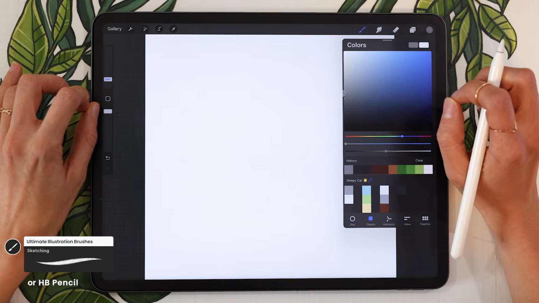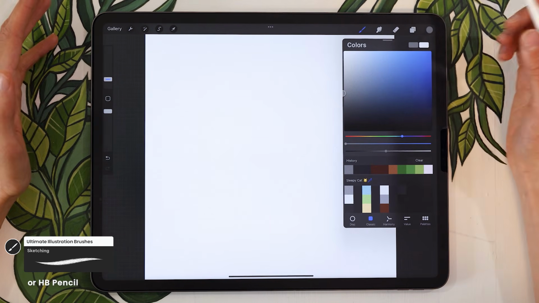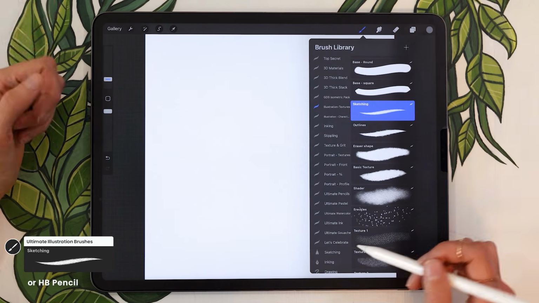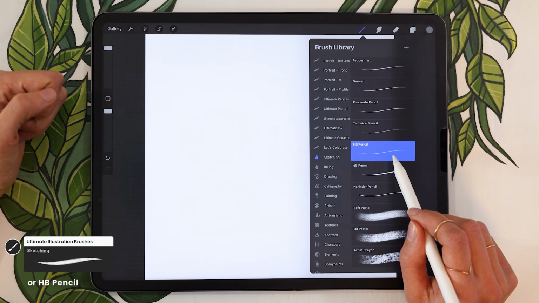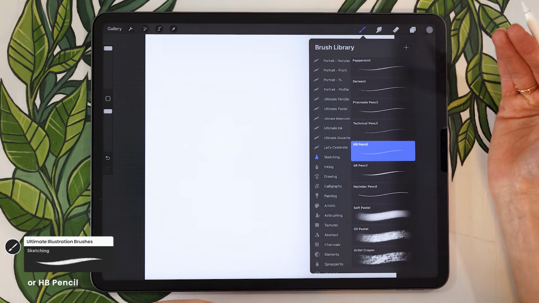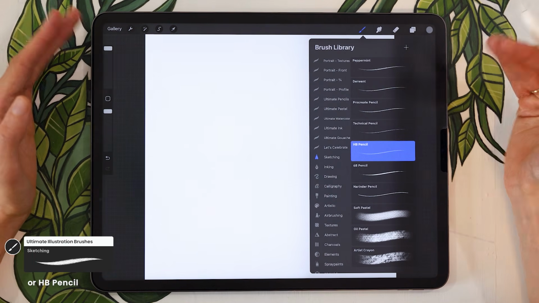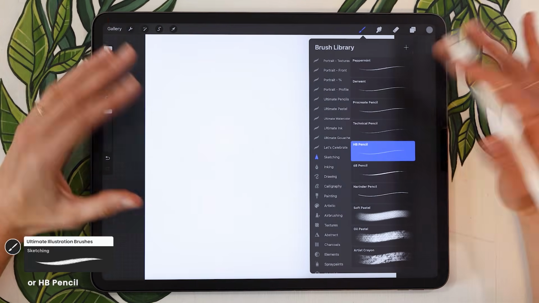But I'm going to give you a few suggestions, of course. So if you are working with Procreate, a great option would be in the sketching pack that comes with the app, the HB pencil. If you're working in a different software, again, anything you're comfortable with or a brush that has the word pencil in its name should work really well.